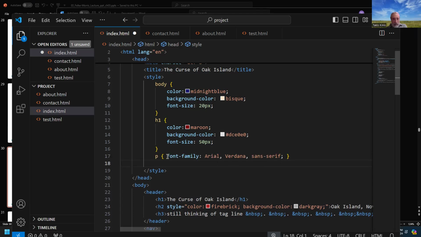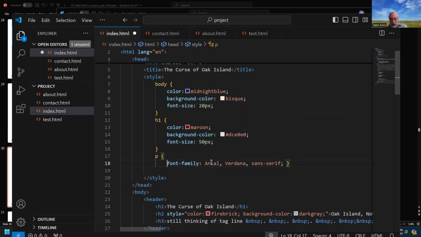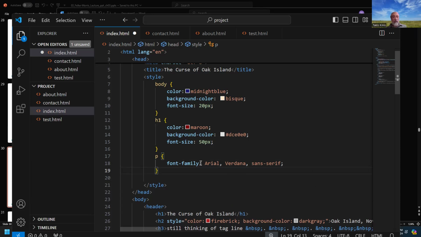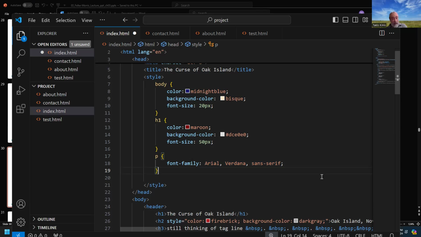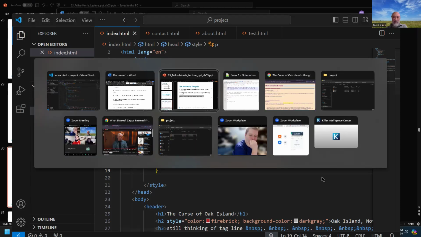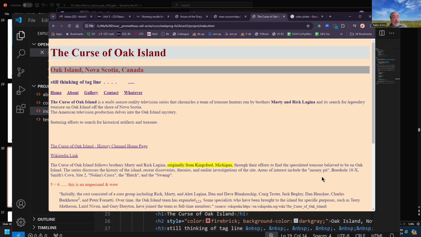We're going to apply this font family to all the paragraphs on the page. So the primary font's going to be Arial. If that doesn't exist, it goes to Verdana. If that doesn't exist, it goes to sans serif, whatever the default is for the browser. Okay, I'm going to save this, go back over to the page and do a refresh and check out the change.